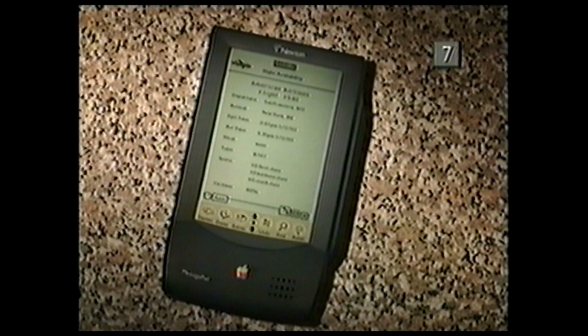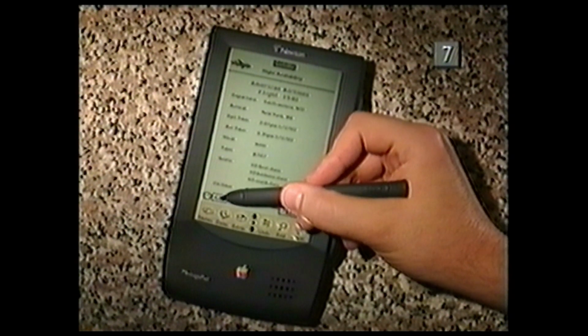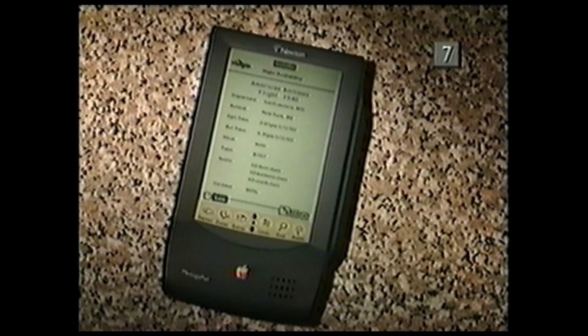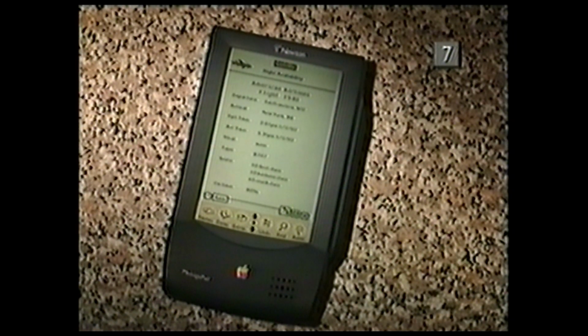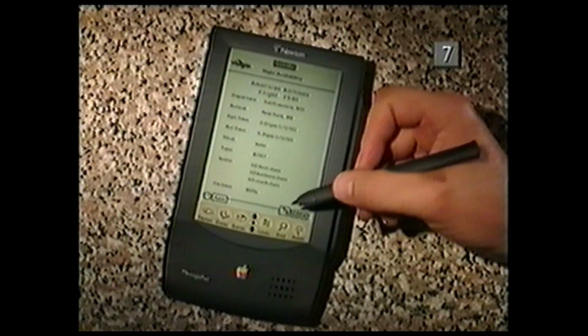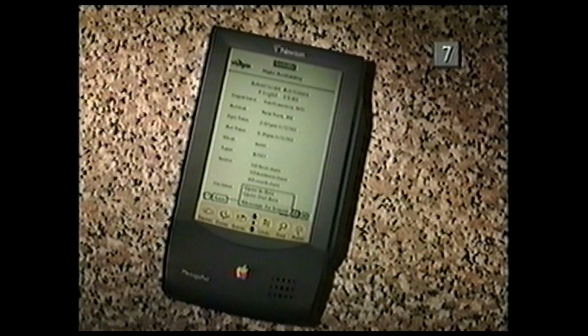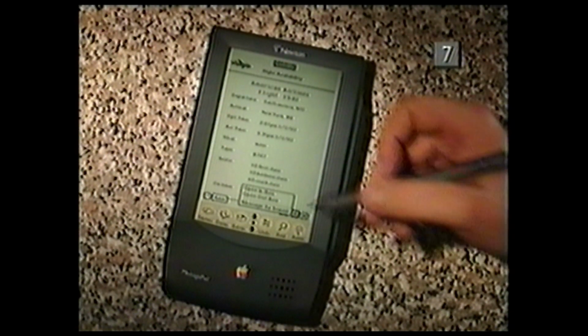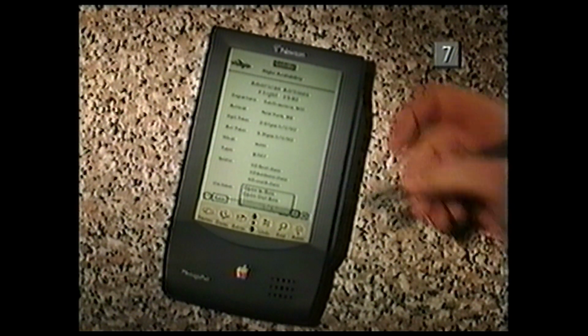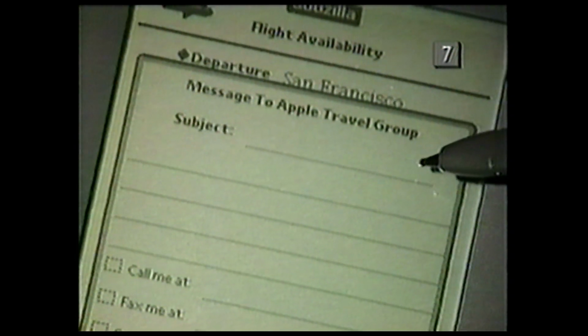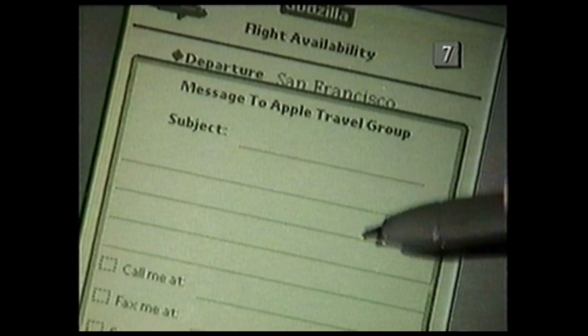If you'd like to save this information to browse later, you can click Save, and this copies it onto the Newton Notepad. You also have the ability at this time to send a message to Apple Travel. This formulates a very brief email message for us. We might write in, "Please try and get me a first-class seat on this particular flight."